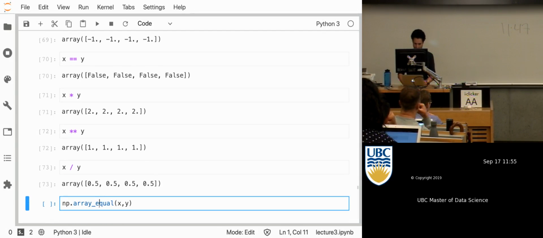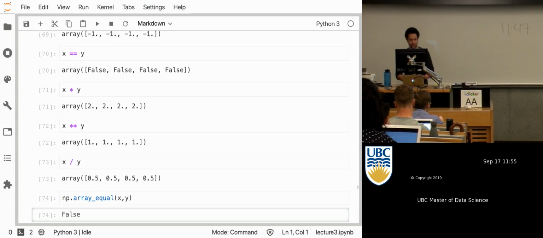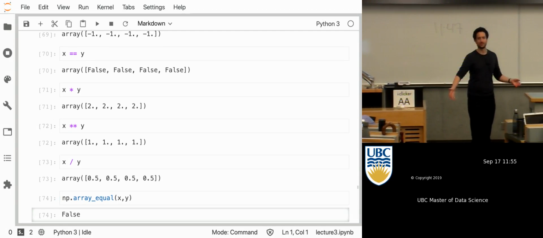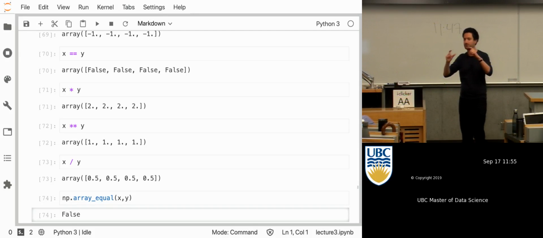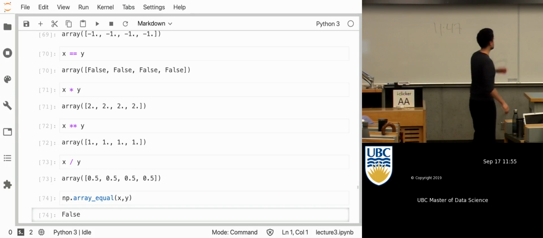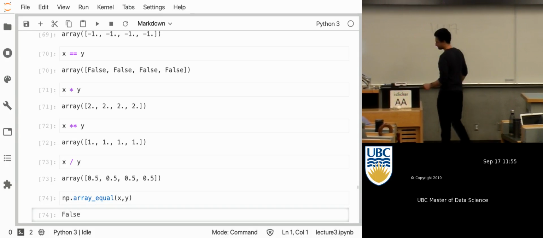There's also array equal. That just checks, is the entire array x equal to the entire array y? Because you saw earlier I did equals equals. That was an element-wise one. So if you want to check if they're just the same overall, then you use array equal.